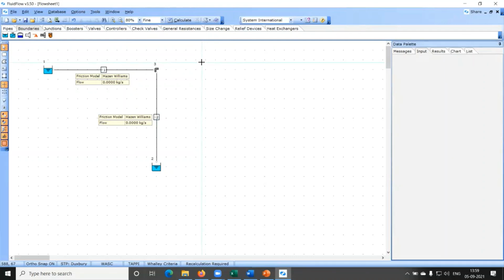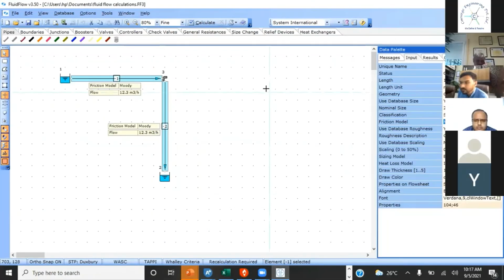Okay, once it is done, everybody please write done. Then we calculate again. Yes, 16.5, yes, that's correct. Okay. Anyone who is not getting 16.5?